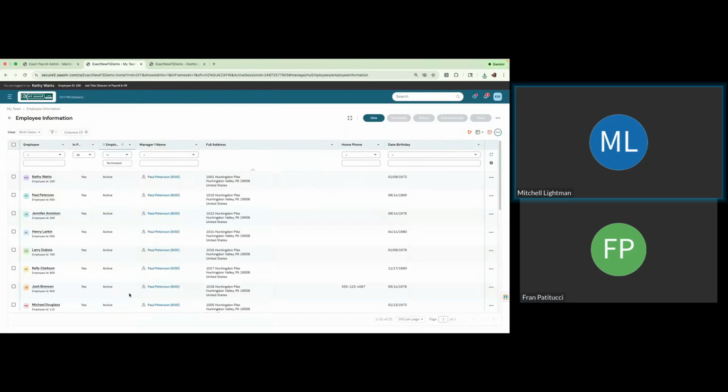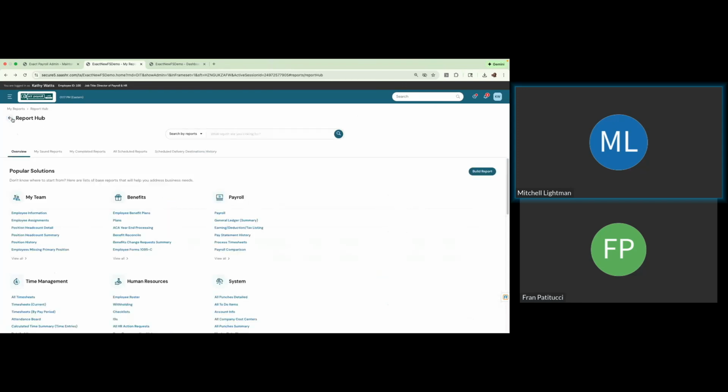Okay, so I have that. Now the other things that I wanted to point out was sorting. Let's say you want your... let's go back and take a look at a payroll register here.